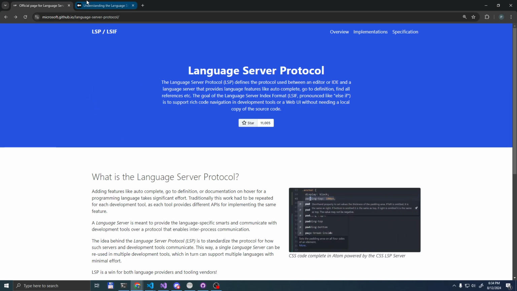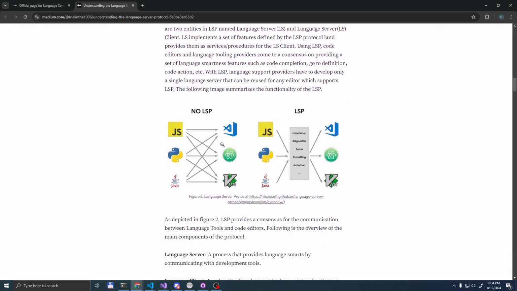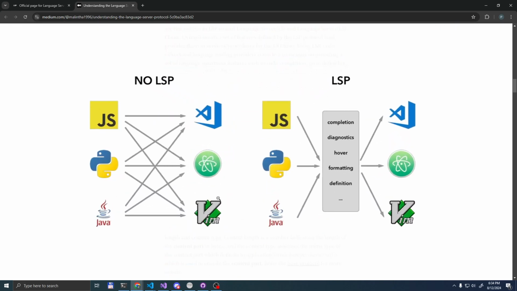What does this mean? Imagine that we're in a world where there is no LSP or no common protocol of any sorts. When you want to integrate three kinds of languages into three different kinds of editors, you'll basically need 3x3 language integrations, because it all depends on the technology of the editor, and it all depends on the technology of the language tool as well. So this is why you get the n times m complexity.